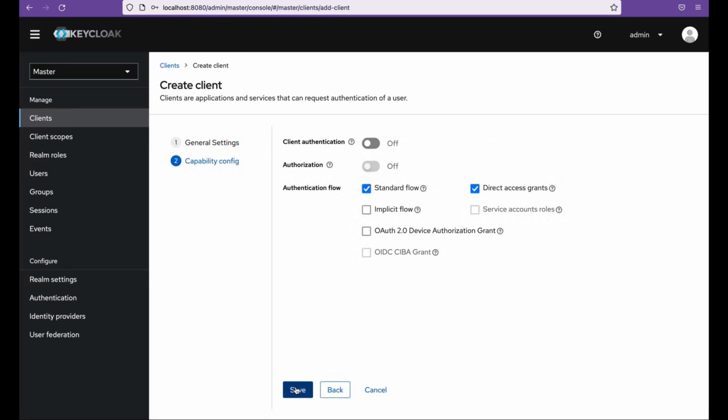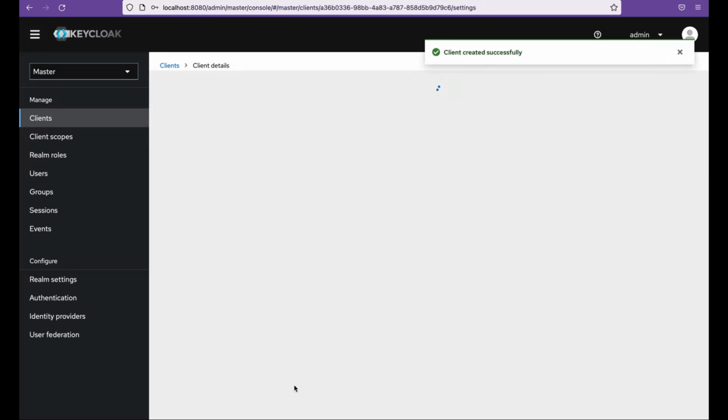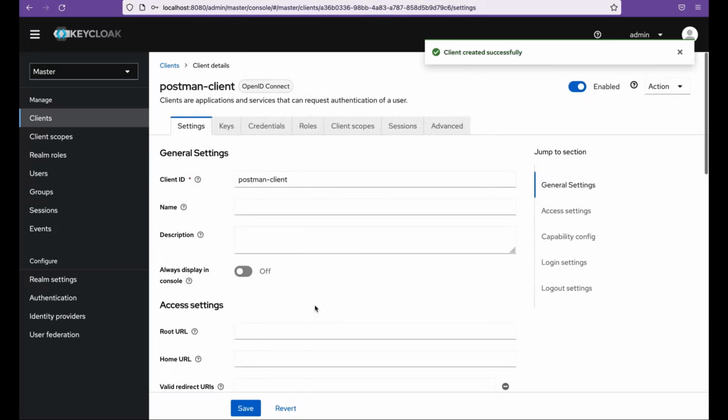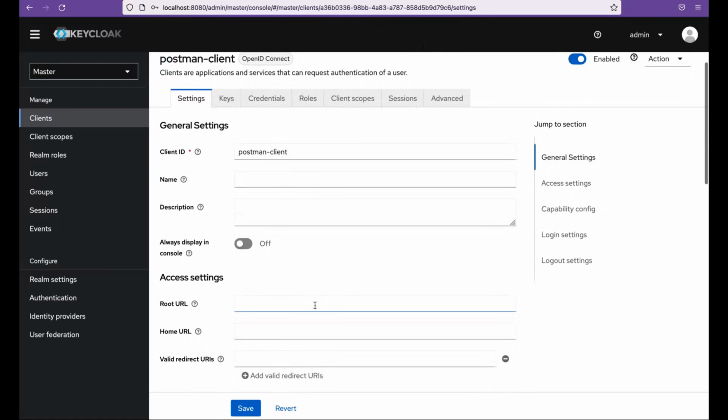And click Next. I enable client authentication. So this client will be confidential and a secret will be generated for this client. I keep standard flow enabled and disable direct access grant type. Standard flow is equivalent to authorization code grant type. I save the client.